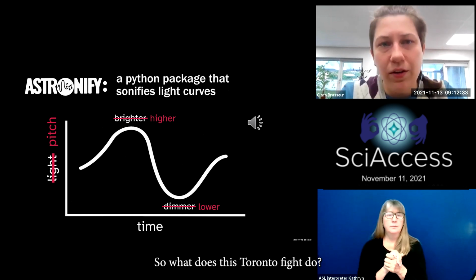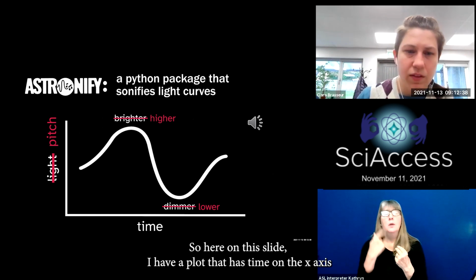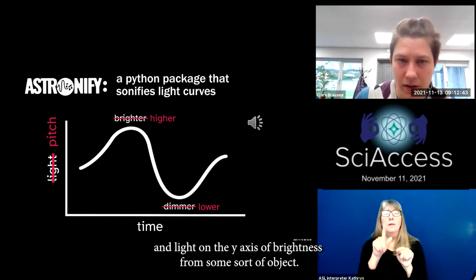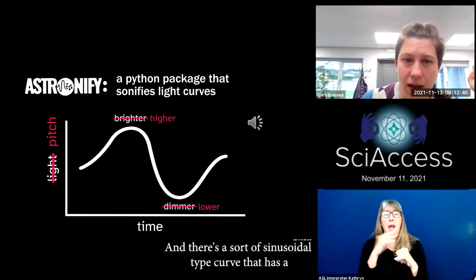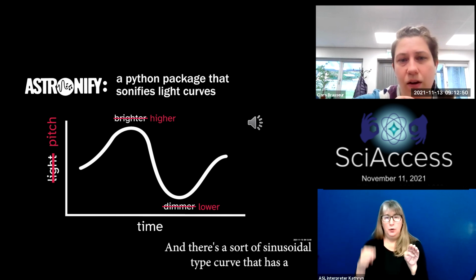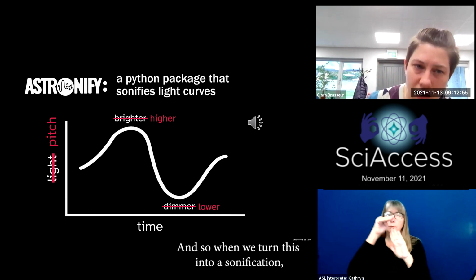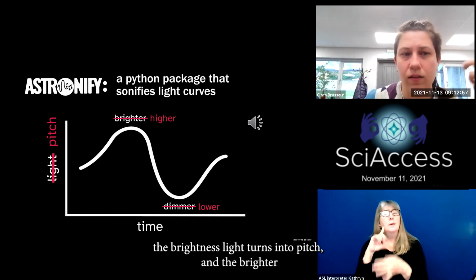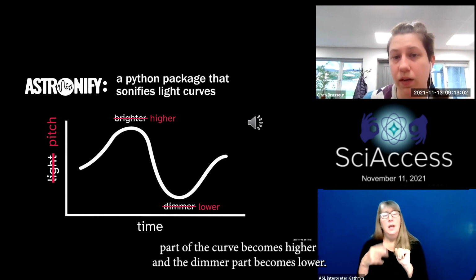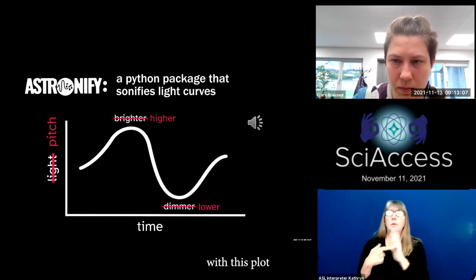So what does Astronify do? Astronify is a package that was designed around sonifying light curves. So here on this slide, I have a plot that has time on the x-axis and light on the y-axis, so brightness from some sort of object. And there's a sinusoidal type curve that has first a peak where it gets brighter and then a dip where it gets dimmer. And so when we turn this into a sonification, the brightness turns into pitch, and the brighter part of the curve becomes higher and the dimmer part becomes lower. So here's the sonification associated with this plot.